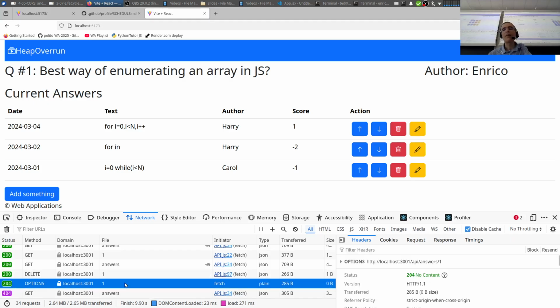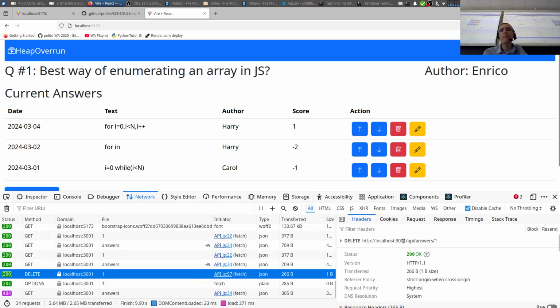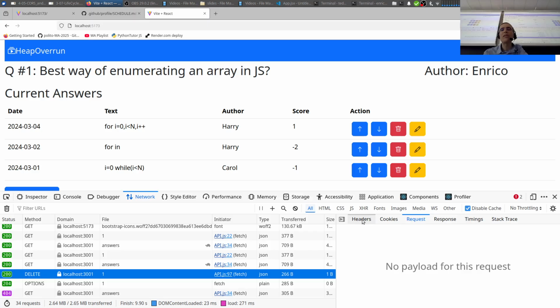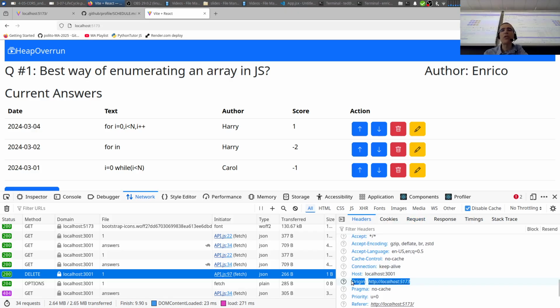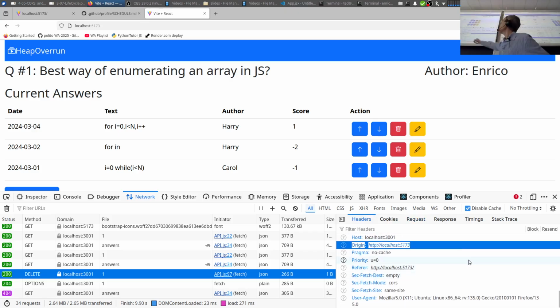By the way, you also see the fetch, not the option, sorry. So there has been a pre-flight request, what we said before. It's been done automatically by the browser. Let me see, by the way, before investigating what's wrong, the request headers. You see the origin. That's the origin, inserted automatically by the browser.